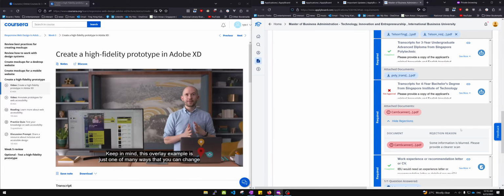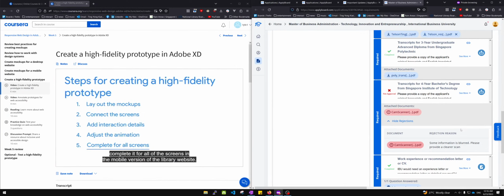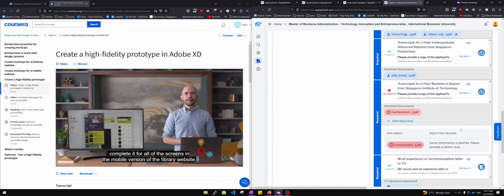Keep in mind, this overlay example is just one of many ways that you can change the interaction to achieve a responsive design. Now that one of my animations is looking good, I'm ready to repeat this process and complete it for all of the screens in the mobile version of the library website. I'll make connections, add interaction details, and adjust the animations for the rest of the artboards.